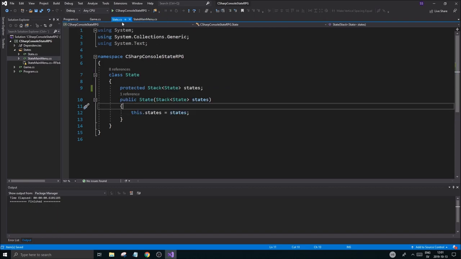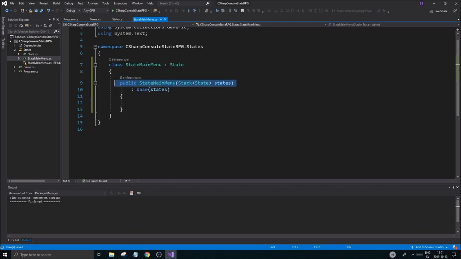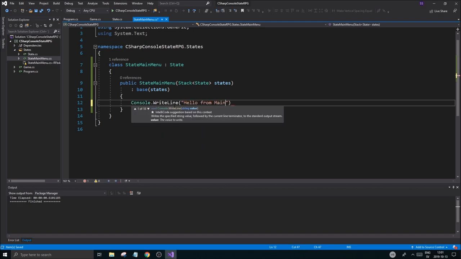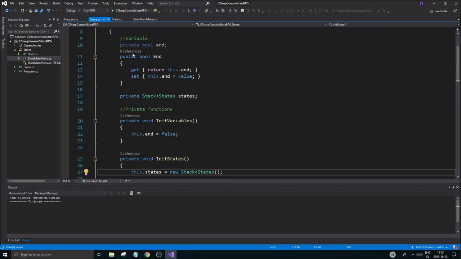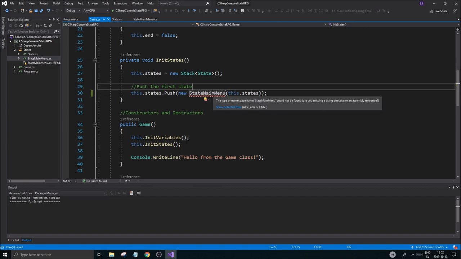So what's gonna happen is this states variable is gonna be set from this constructor. As soon as it's called, the base thing is gonna be set and we're gonna be good to go. So this is gonna be our first state, and we're gonna just do a little Console.WriteLine: Hello from main menu. And we should be able to push a main menu state onto the stack. So instead of a new state, we're gonna do a state main menu here. Hopefully that should work.